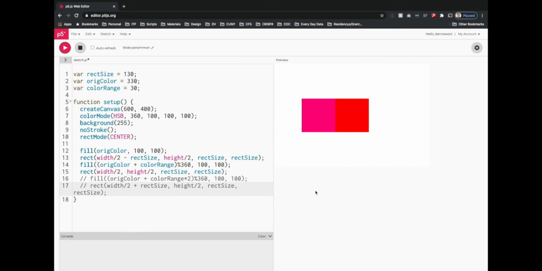Okay, so when it comes to complementary colors, again, it's just finding a hue, finding an original color, and then finding its complement 180 degrees to the other side. So all we have to do now, it's all set up for complementary colors as well. We have to change the color range to be 180 degrees. So when we run this, we have a magenta and then this greenish color.